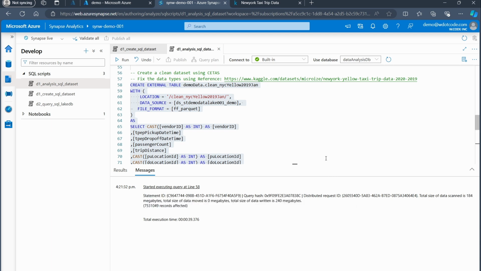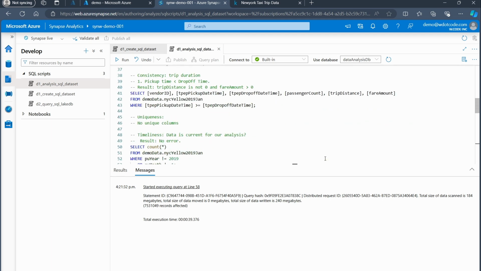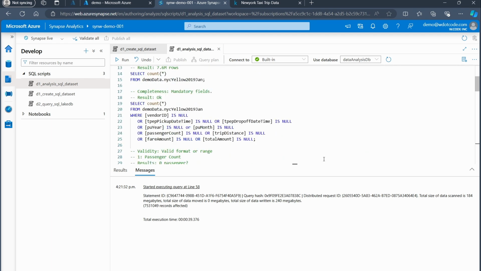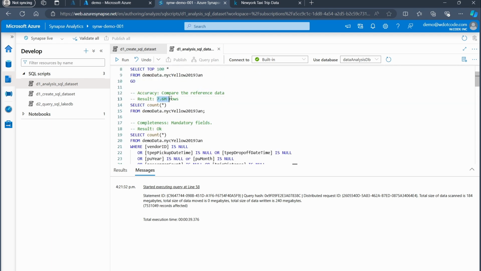Okay. I thought originally we had 6.6 million. Let's double check here. 7.66, I believe. Not a big chunk of data got removed, which is good. We don't want a big chunk of the data to be removed, right?